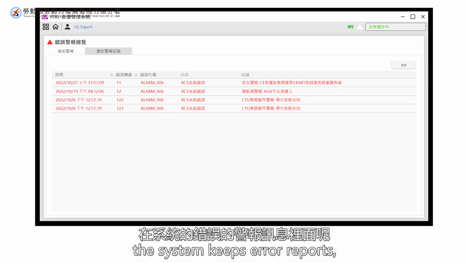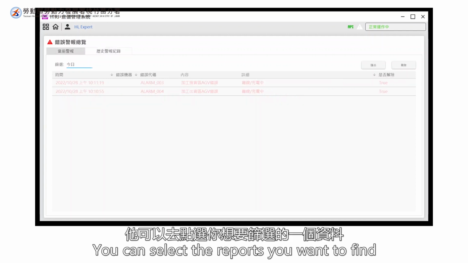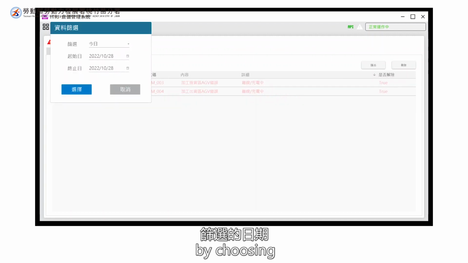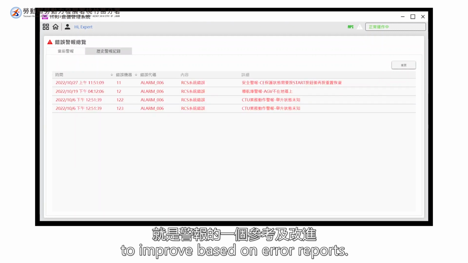Lastly, the system keeps error reports, and we'll find a list of error reports here. You can select the reports you want to find by choosing the start and end dates. This is for the user to improve based on error reports.